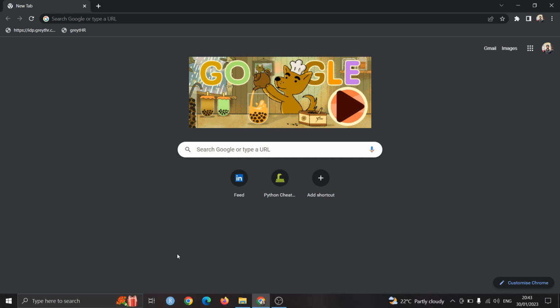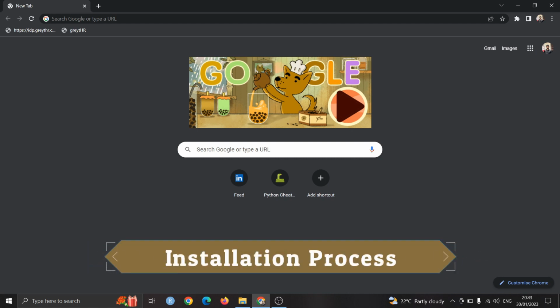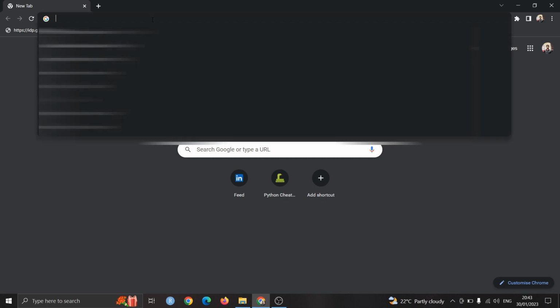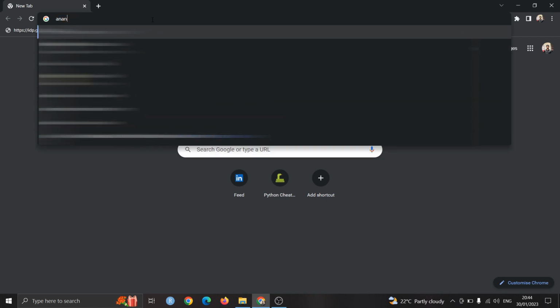Today we are starting our Python journey and this series will cover everything from basics to advanced scripting. So let's buckle up and start with the installation first. All you have to do is open your favorite internet browser. I like to use Google Chrome, but you can use your own like Mozilla, and type in the search bar Anaconda.